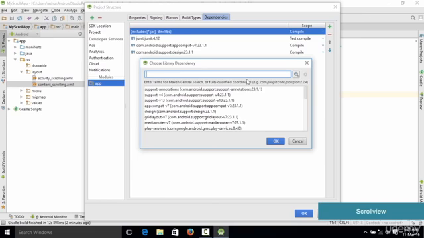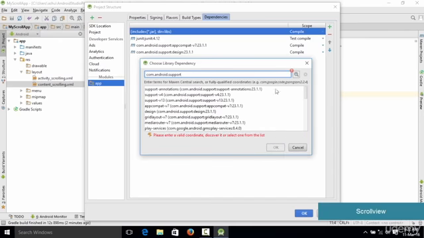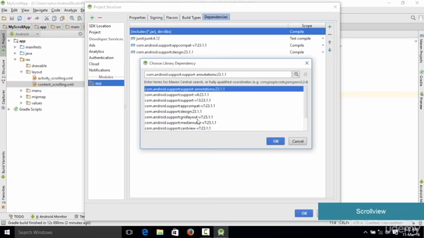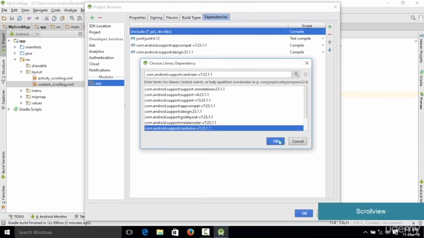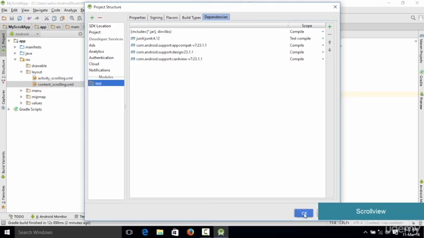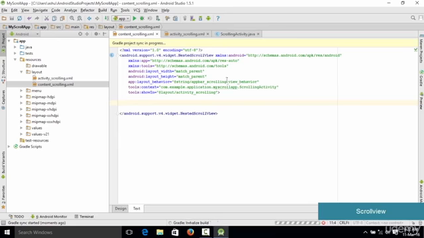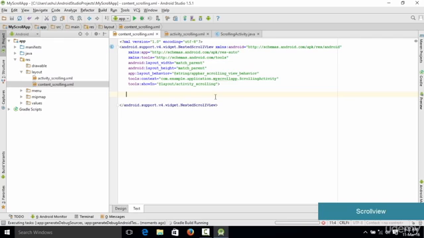So we search for com.android.support, then click OK. Sorry, we click here, and then we select this dependency for a card view. Simply click OK and click OK one more time, and your dependency should be added. Once you add a dependency, your project is going to sync up, so give it a bit of time, and as soon as it is done syncing, we will be ready and we could finally add our card view.